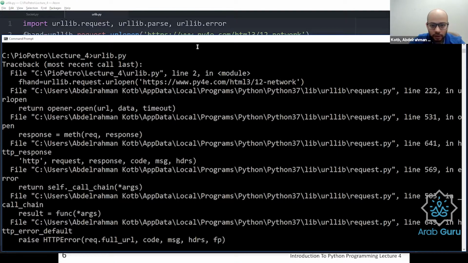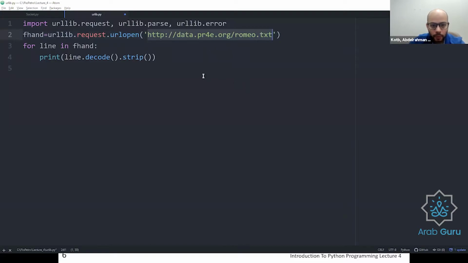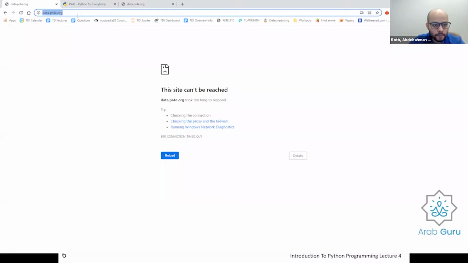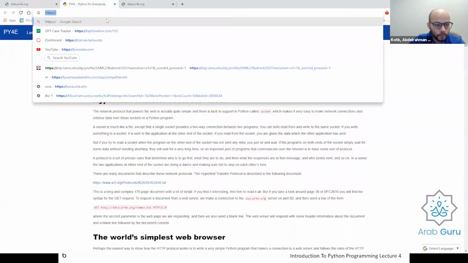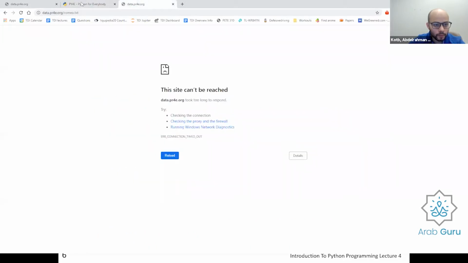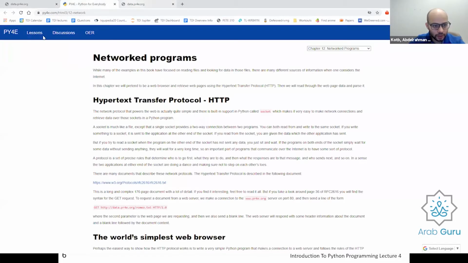Let's see. Very surprised this is not working. I just tested it yesterday. Let's see.